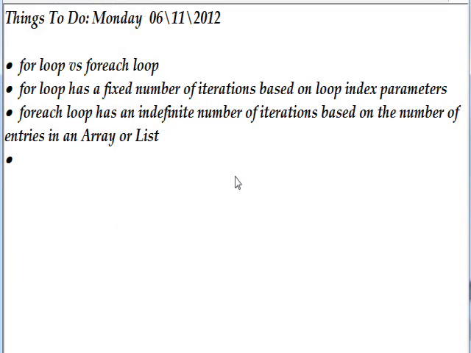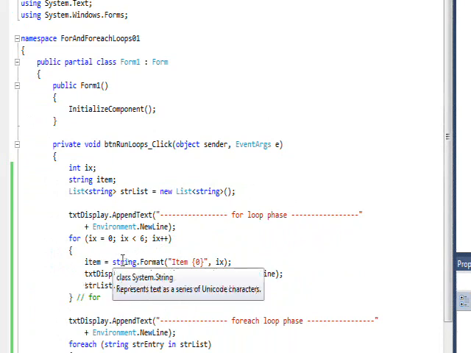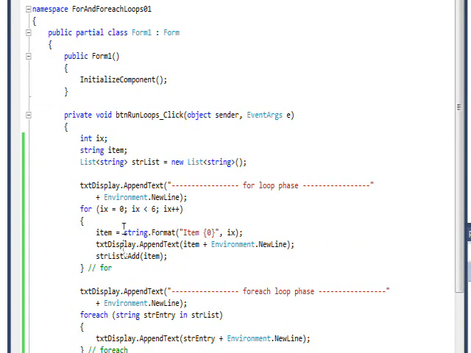Today we're comparing the for loop and the for each loop. They're both very similar, and they're also very different in that the for loop has a fixed number of iterations based on a loop index and parameters specified for the loop index. And the for each loop has an indefinite number of iterations based on iterating through entries in either an array or a list.